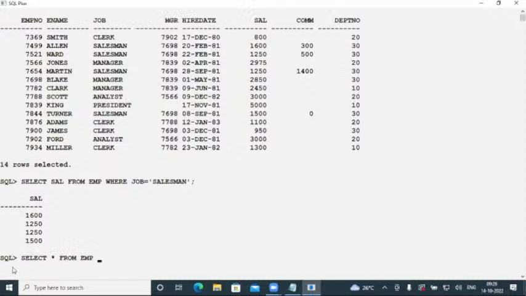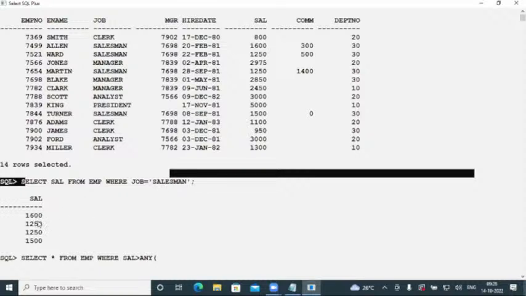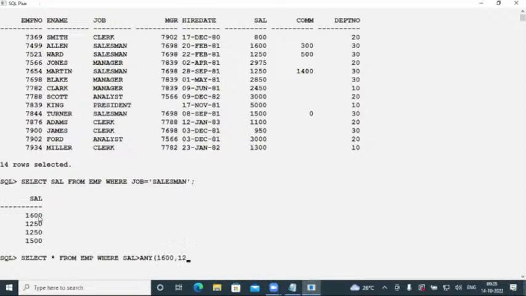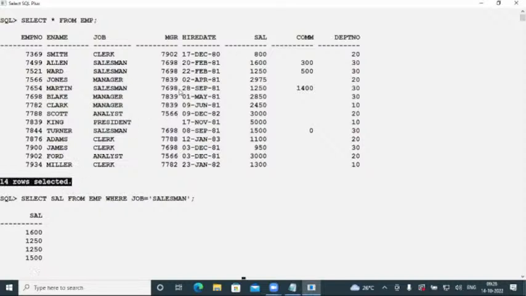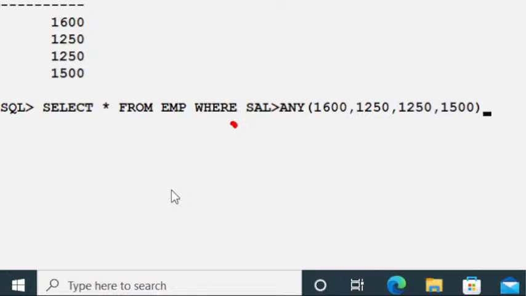SELECT * FROM EMP WHERE salary > ANY of the inner query. This is my inner query. The inner query values are 1600, 1250, 1250 and 1500. These are the group of values, and I want to check every employee salary. In my table, how many employees in total? 14. Who is the first employee here? 800. So 800, I want to check it out here.